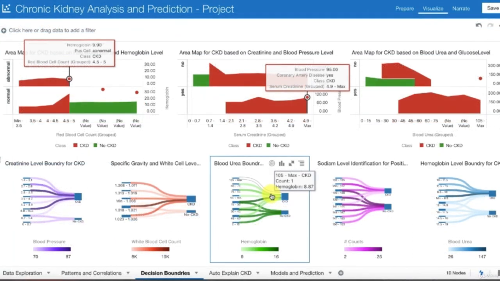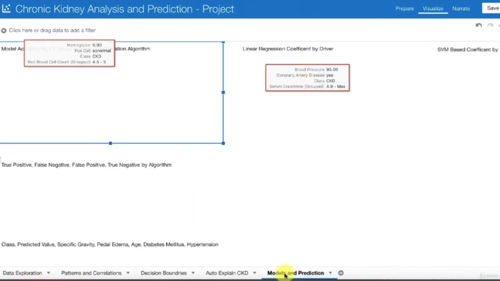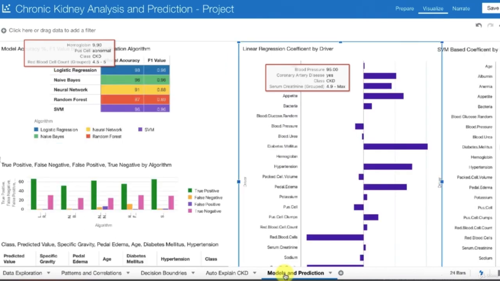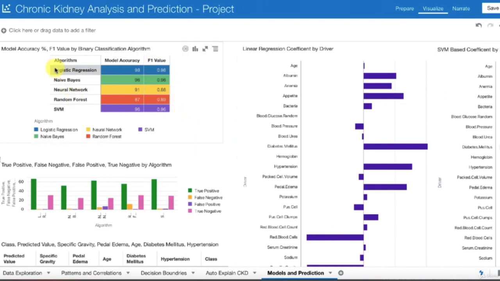Now at this stage, we have already looked at quite a bit of visualization to understand data distribution, correlation and clusters, and then we looked at the boundaries and intensity of distribution for a particular metric. The next step is obviously to create a machine learning model, just like we did for the bike rental case. In this case, we are going to use a binary classification algorithm, and there are multiple algorithms available, for example logistic regression, naive Bayes, neural network, random forest, or even SVM.